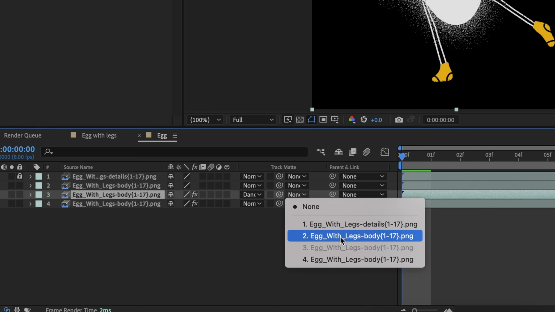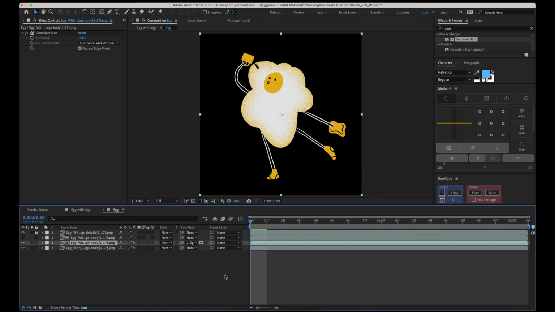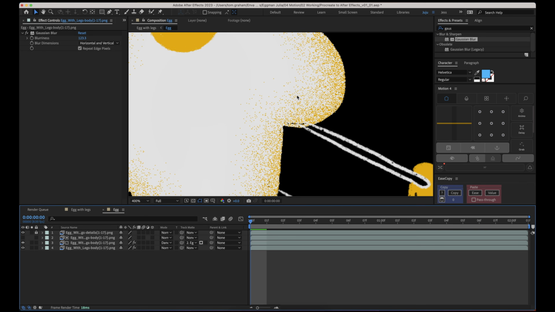So go down here, make it into a track matte, and then we can kind of see the vibe of the effect. We can play around with all these settings to make sure that it's all looking the way that we want. So maybe we can have some more blur and have more of that yellow edge come through. I don't know how you like your eggs cooked. That looks pretty good.